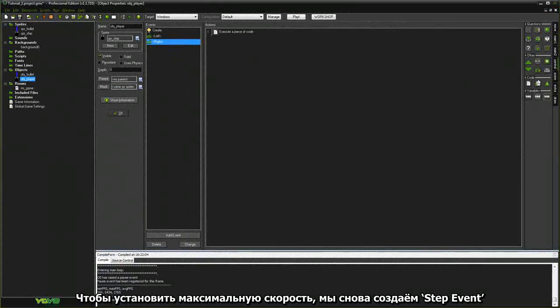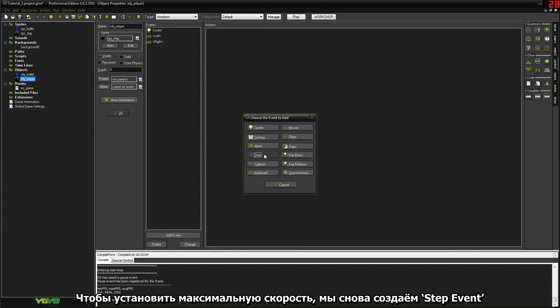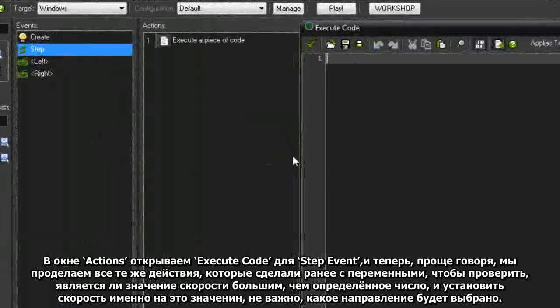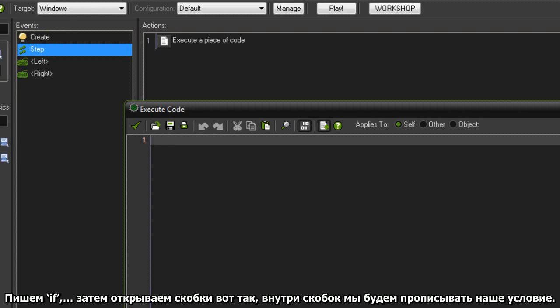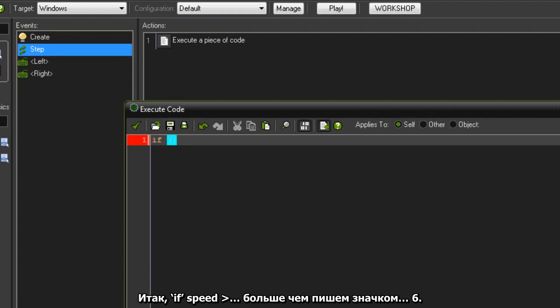So to set a maximum speed, what we want to do is once again create our step event. Put an execute code action into the step event, and we're basically going to do the same thing we did over here with our variables, which is to check if the speed is greater than a certain value, set the speed to be that value in whatever direction it happens to be. So if, and then we want to open a pair of brackets like that, and we want to put our condition in here. So if speed is greater than 6.